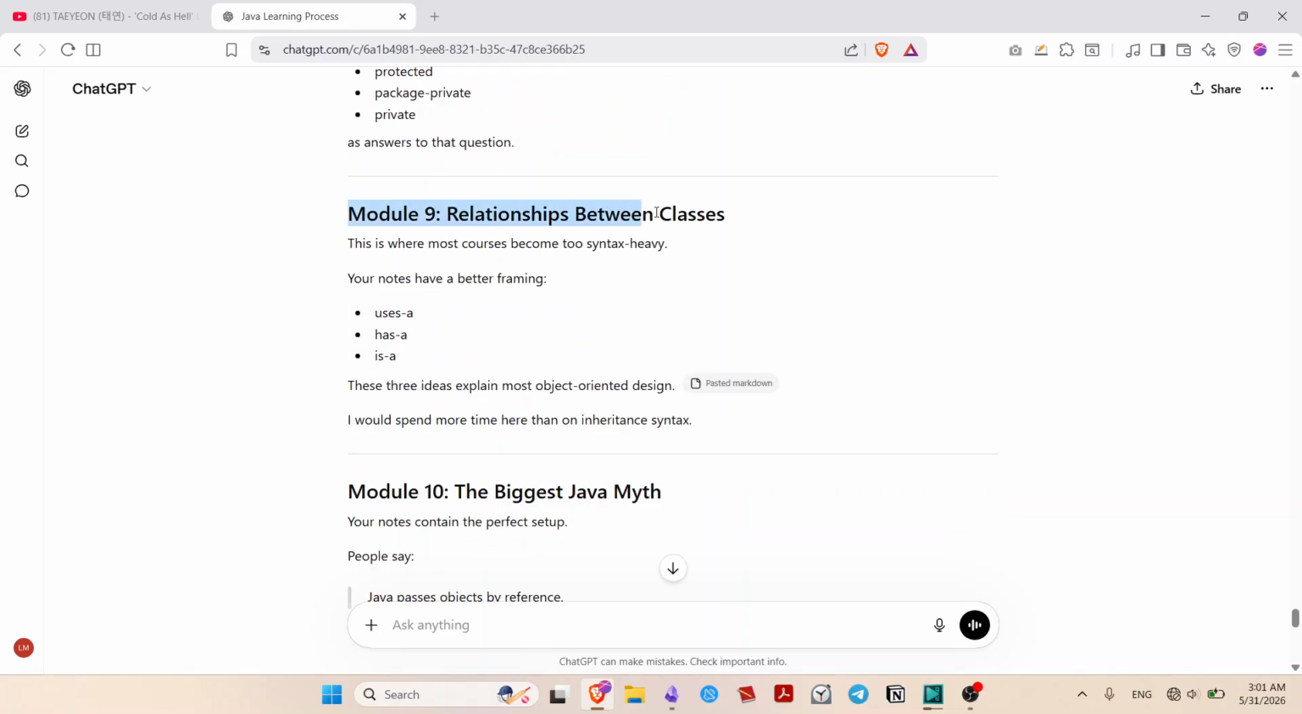Module 9, relationships between classes. This is where most courses become too syntax heavy. Your notes have a better framing: uses a, has a, is a. These 3 ideas explain most object-oriented design. I would spend more time here than on inheritance syntax.